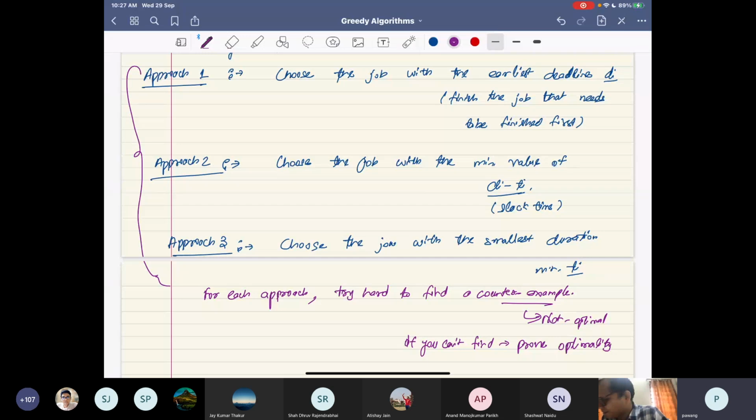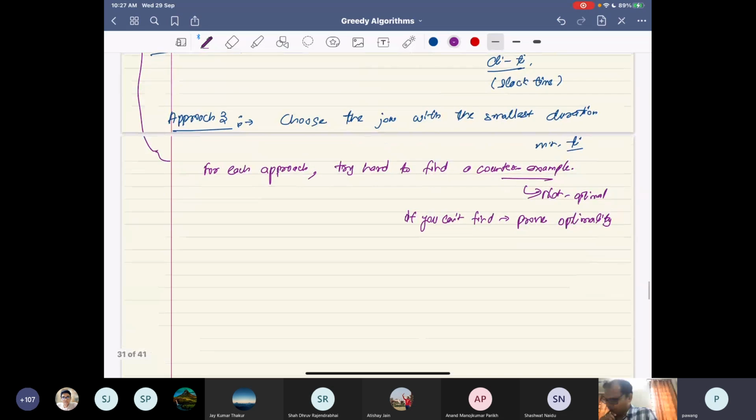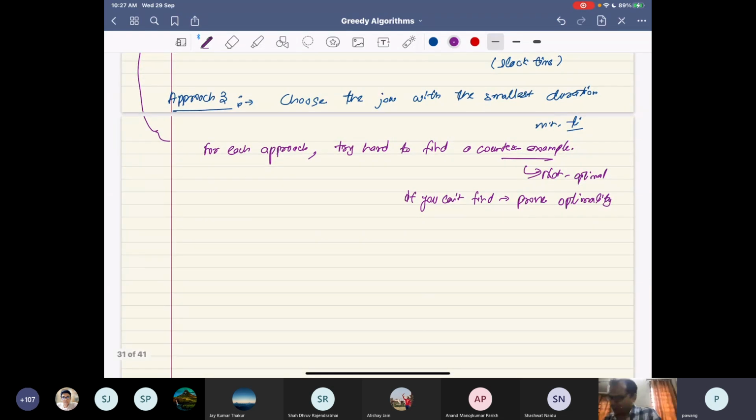Okay. Now, last time I went from 1 to 3. This time I will go from 3 to 1. Let's see approach 3: job with the shortest duration. Then anyone think of a counterexample? Job with smallest duration but last deadline.